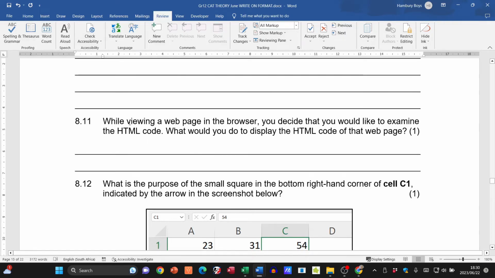8.11, while viewing a web page in a browser, you decide that you would like to examine the HTML code. What would you do to display the code of that particular web page? Well, I can use the view source feature of the web browser. I can press F12 to inspect. I can even right-click on the web page and say view source. Or I can download the page from the internet and open it in a different editor.